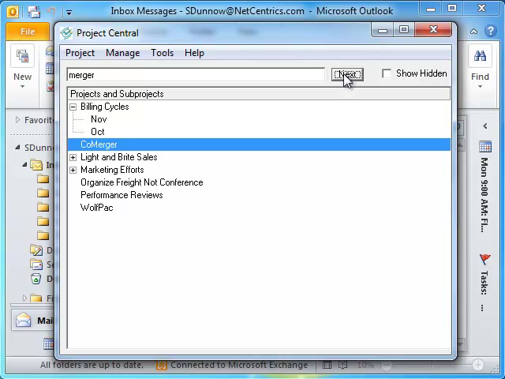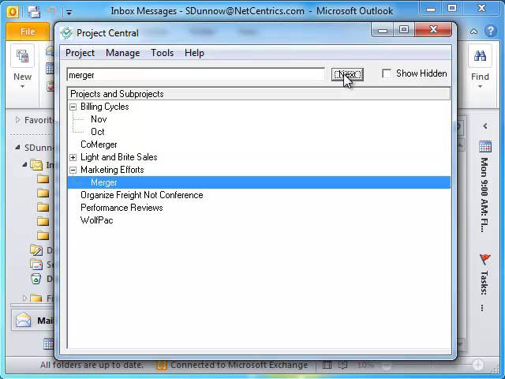If a sub-project is located within a collapsed project, Project Central will first expand the project and then highlight the sub-project, making it easy for you to find the desired project or sub-project.